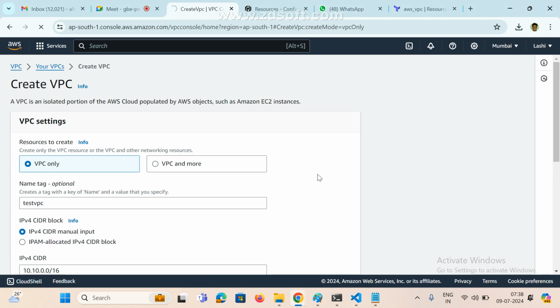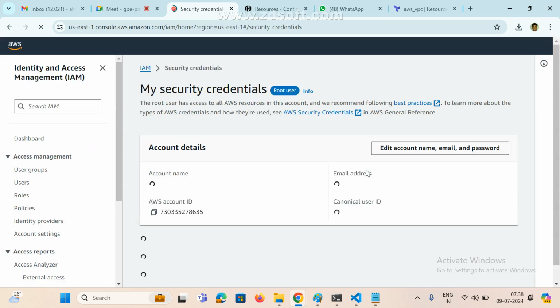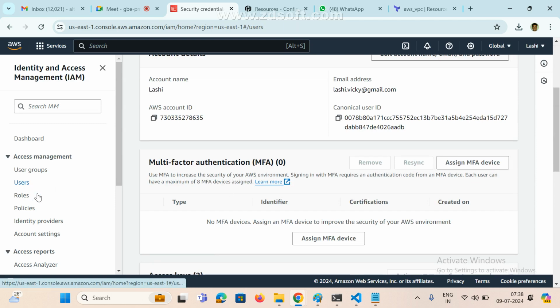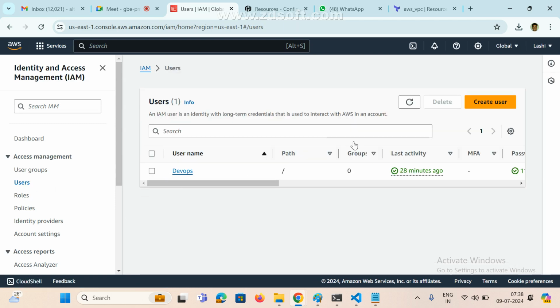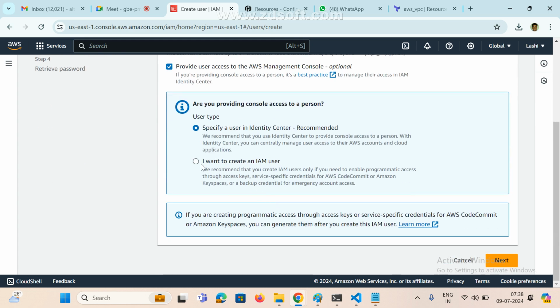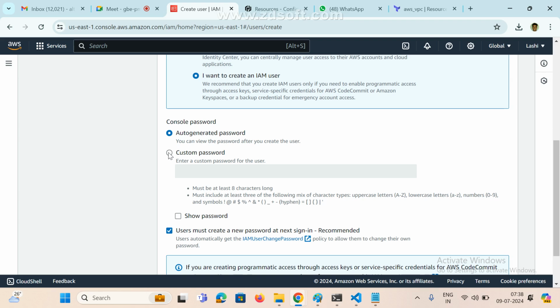Now I'm going to create one new user. I hope everyone knows, right? Click on users, and the DevOps user is already there. Create new user. I'm using the username dev user, selecting this one and this one, and I'm using a custom password.